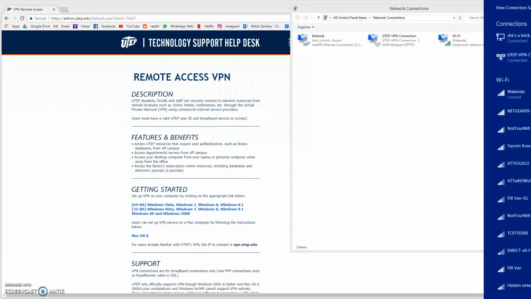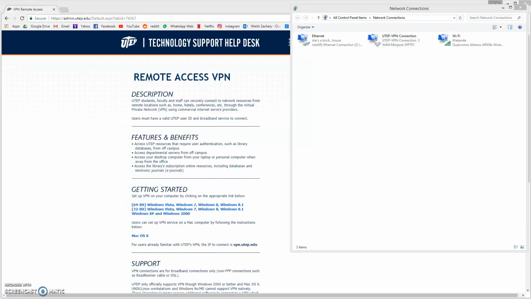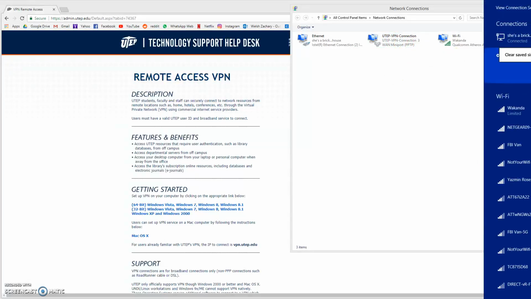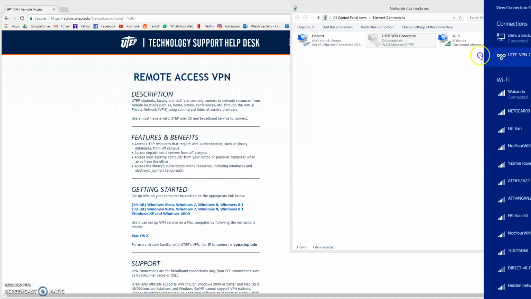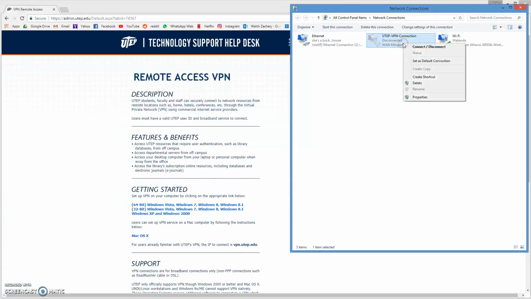For my case, I'm on Windows 8, so it's right here. For Windows 10, it's a little different, but it's the same idea. You'll just go in. You'll probably see a screen like this. Let me disconnect from here. Probably see, yeah, a screen like this one, and then you'll just connect.